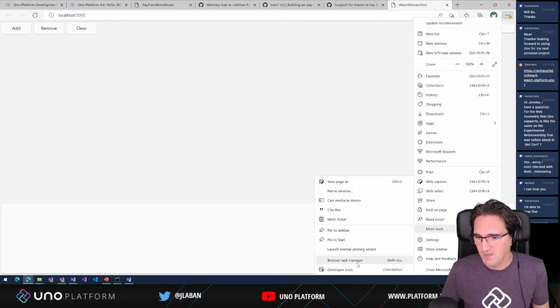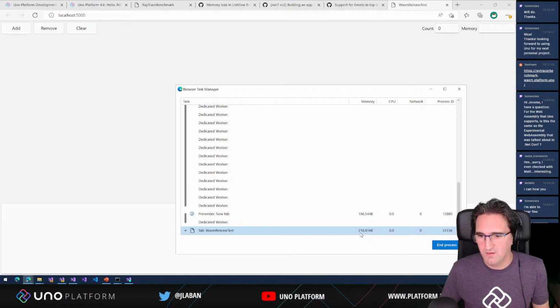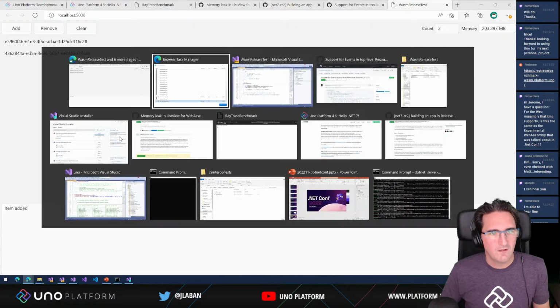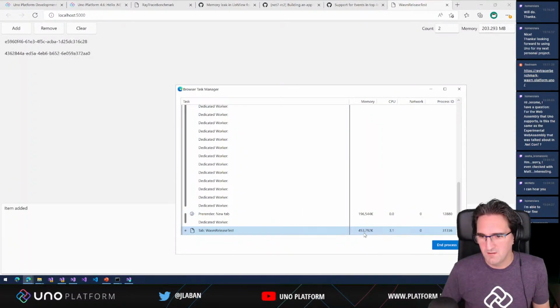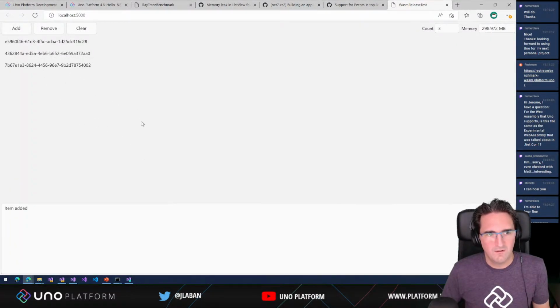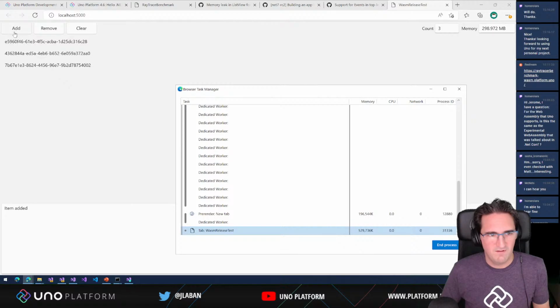So we have the browser task manager. Okay, 200. Okay, so that's good. Now, if we add 100 megabytes, the memory jumped to 300, then 400, 500. Okay, so it jumps up. So there's a difference between the two, but those are sometimes expected.